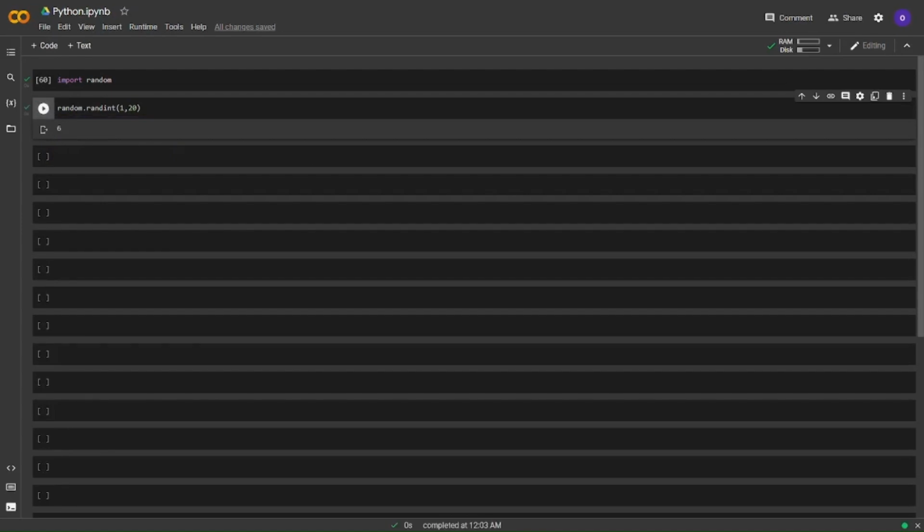We can see that we get random numbers every time. We use the module name and dot after it, and we wrote the method that we want to use after it. I wrote 1 and 20, which are both included. Both 1 and 20 can be output from this line of code.